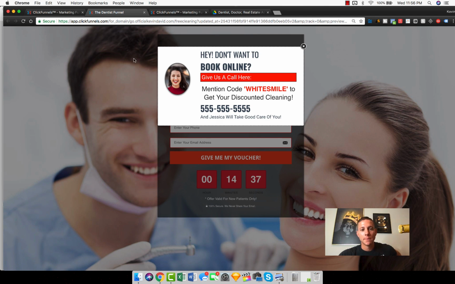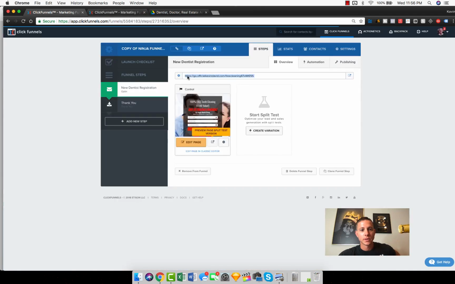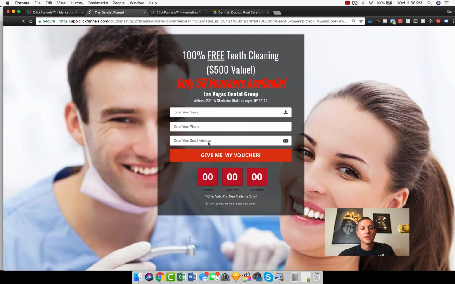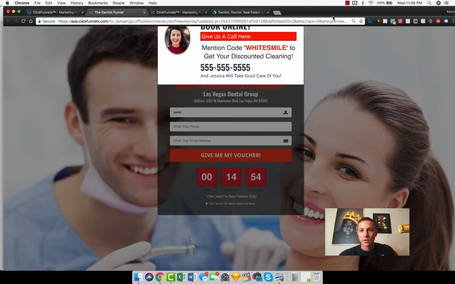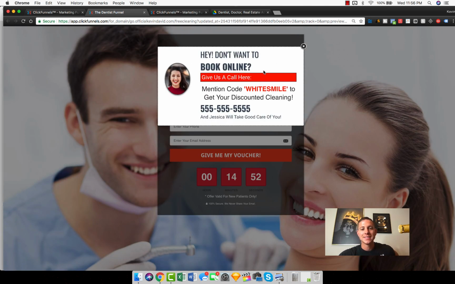And if you notice, when I moved my mouse outside of the Chrome window here, and I'll show it one more time so it makes more sense, it's called an exit intent pop-up, right? Nothing happens if I move my mouse here, but if I move it outside the window, I get this. It's called an exit intent pop-up, and they work like crazy, right? Hey, don't want to book online? Give us a call here. Mention code WHITESMILE to get your discounted cleaning, right? And then you just put the number in here.